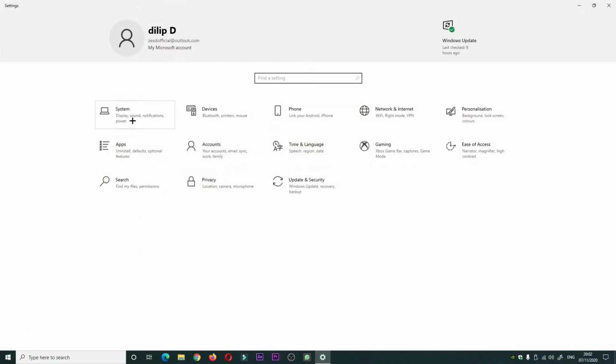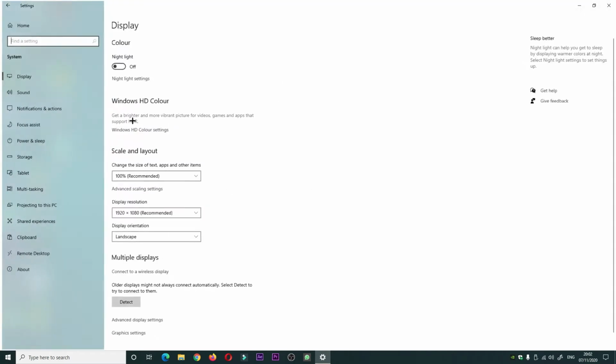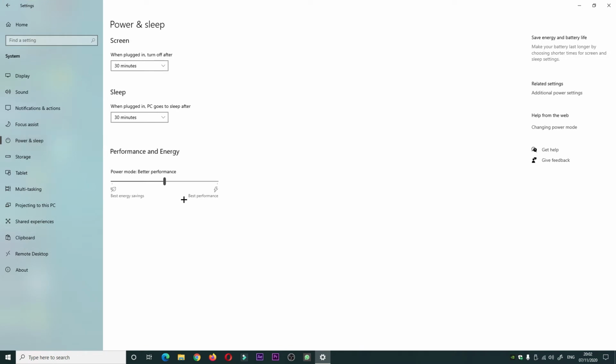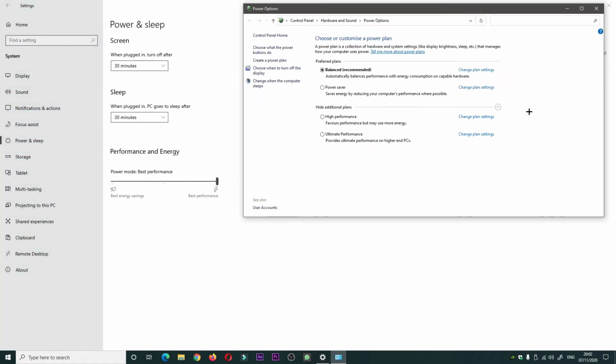Okay, let's see. Step 1, go to Start and type power and sleep settings, and press that. Step 2, you will see additional power settings, click on that. Step 3, click on show additional plans and select high performance mode. Step 4, done. Now after doing these two settings you can restart your PC.